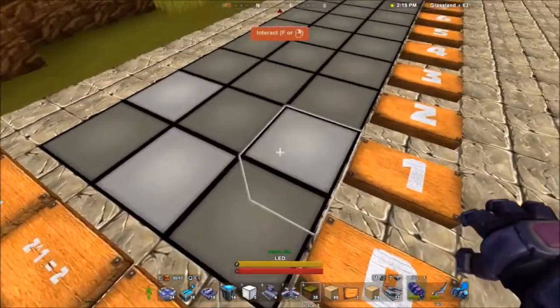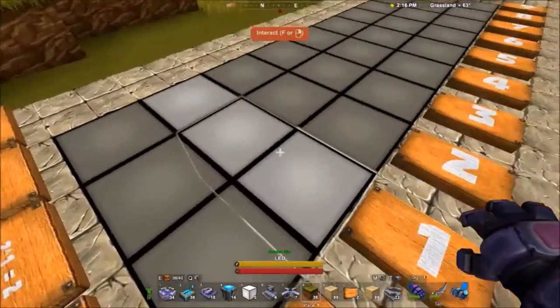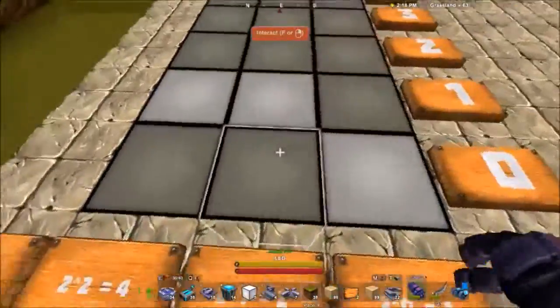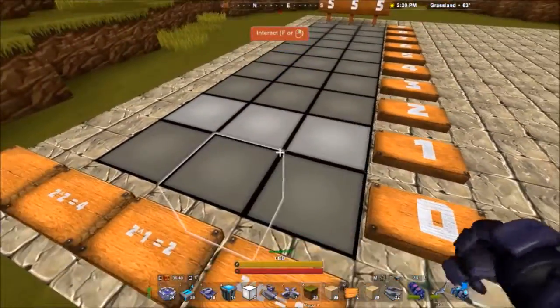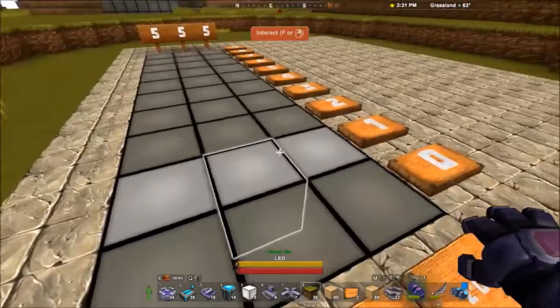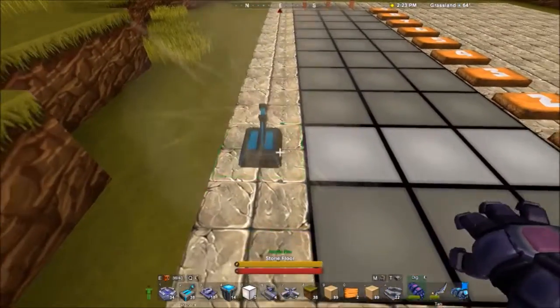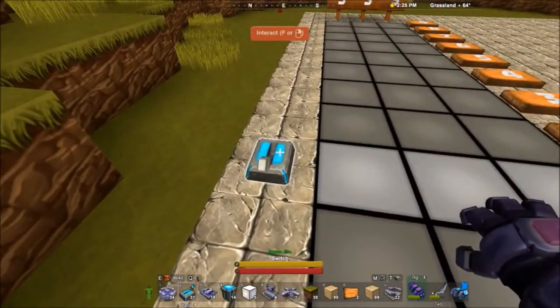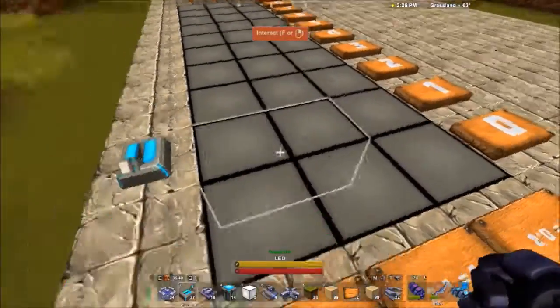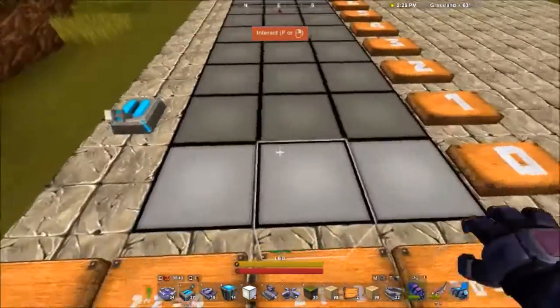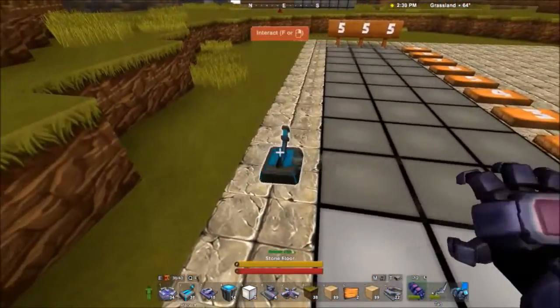Similarly, if you are here, this is 5, then this is 6, this is 7, and if you want to increase something else, you're going to have to make another digit, and then this will be 8.